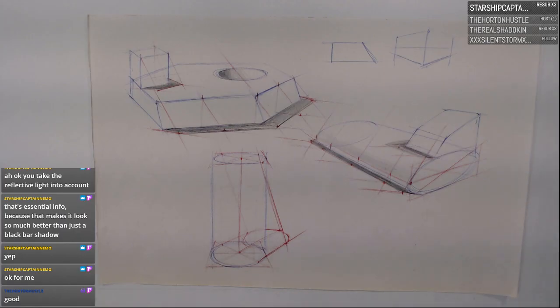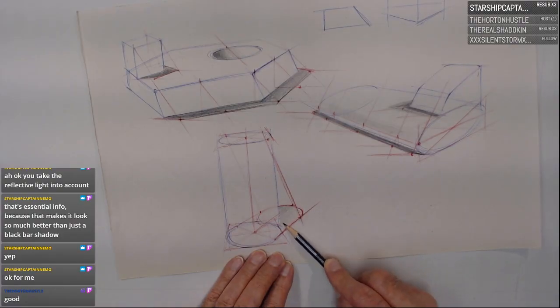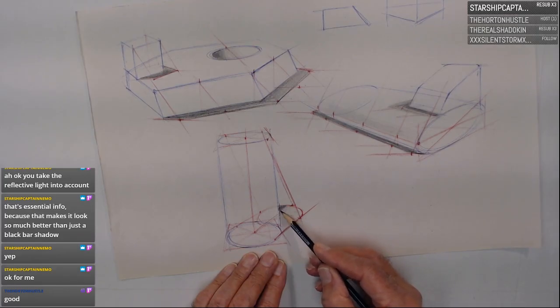So let's do this. Let's get our shadow in place. Let's put that in, tone it a little bit more.